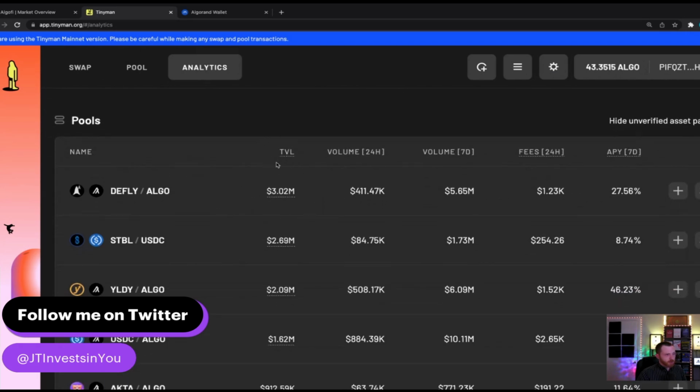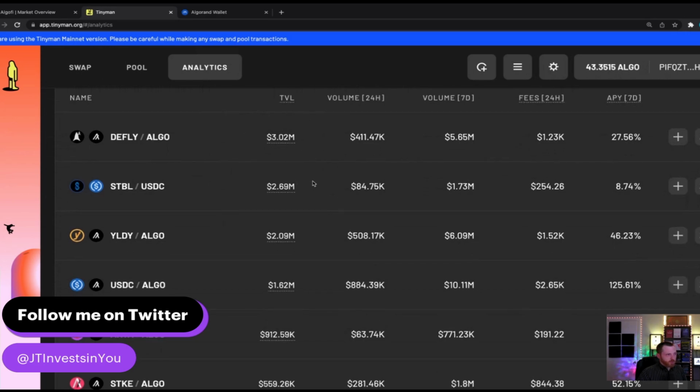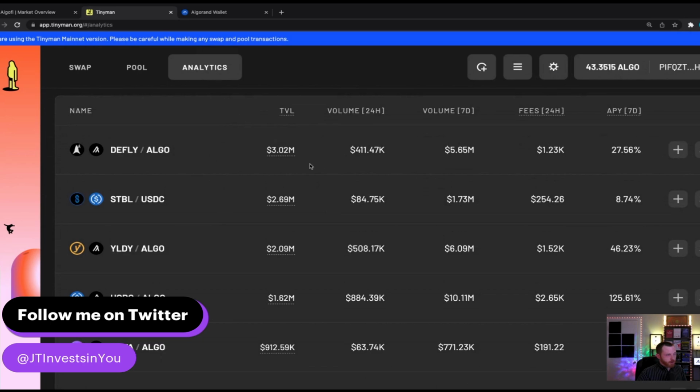The TVL is the liquidity. If it has high liquidity, you're going to have a low price impact. You can trade without worrying that you're going to either reduce the price heavily if you're selling or jack the price up a lot if you're buying. So always be sure to check this analytics page. It's a very great page.